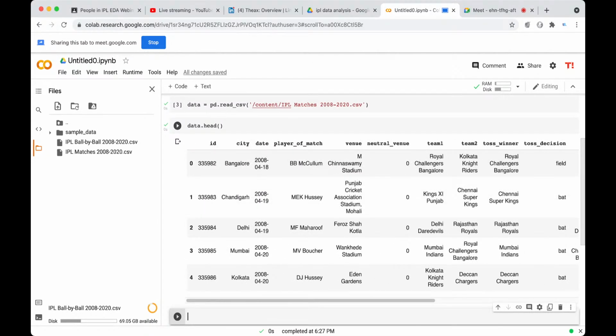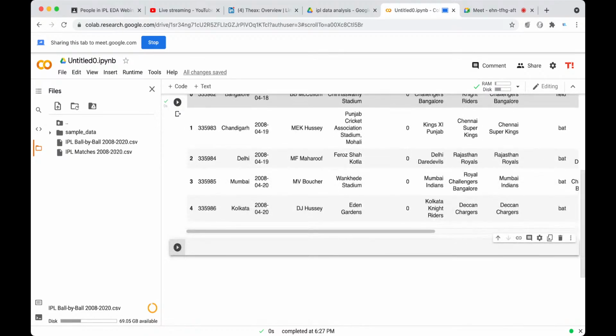This ball by ball data we don't actually need to predict on. We'll be going with the 2008 to 2020 data basically to analyze it. This 2008 to 2020 ball by ball data is exactly that. I'll be showing what more features you can apply on the data to get better visualizations as well. Okay, so this is actually the head.